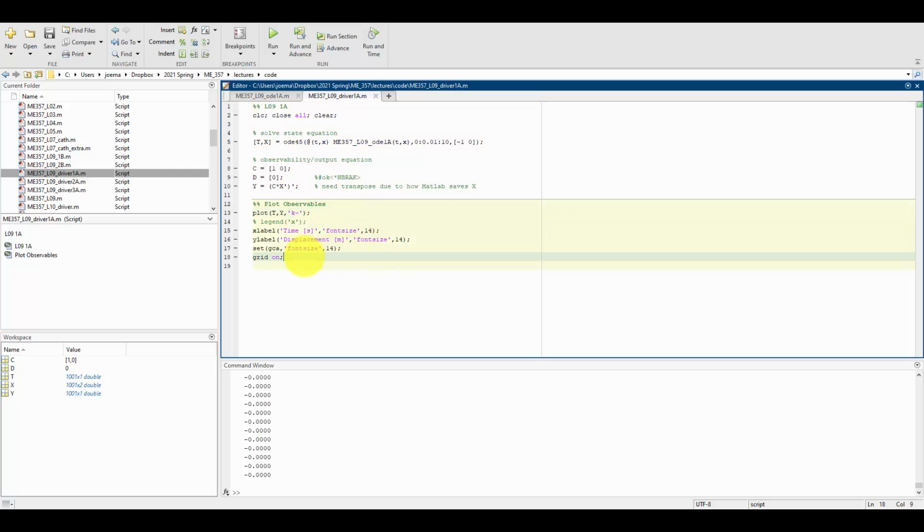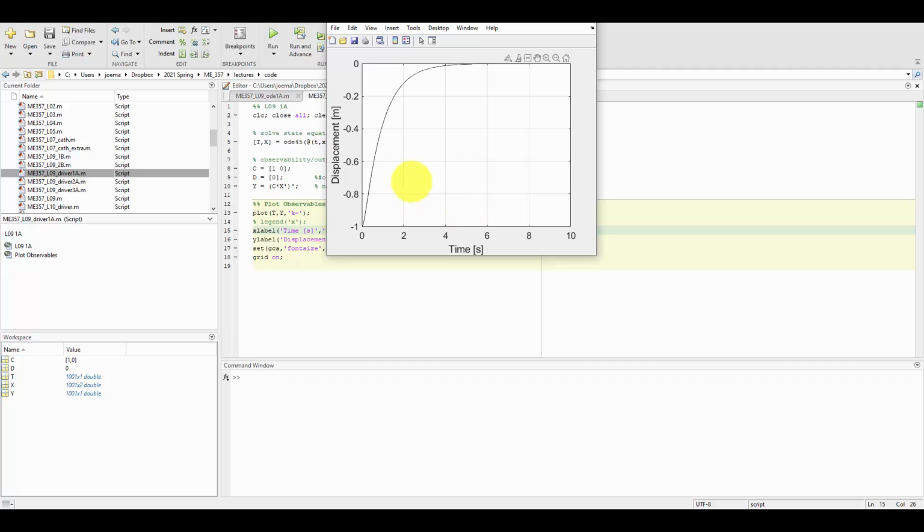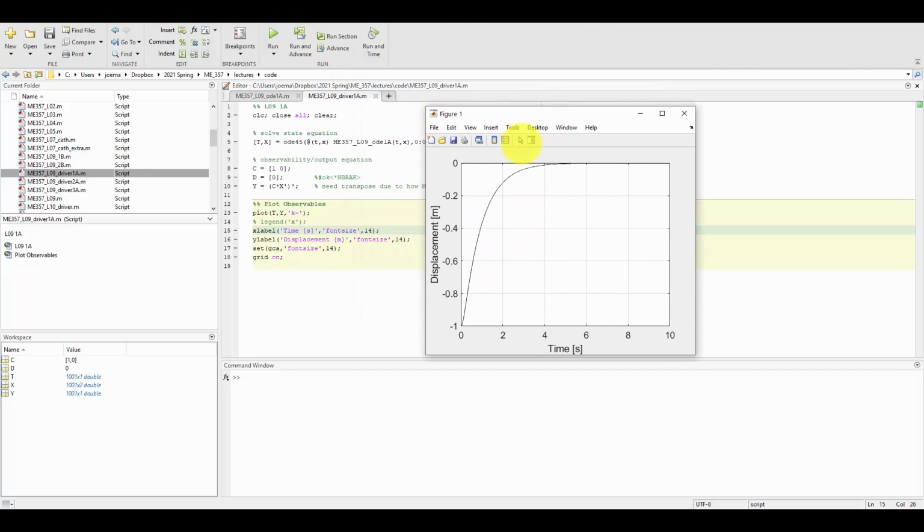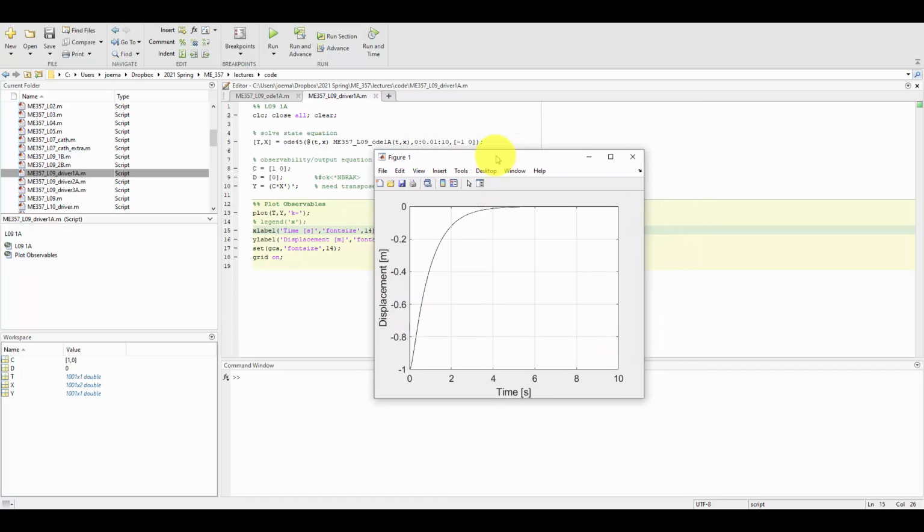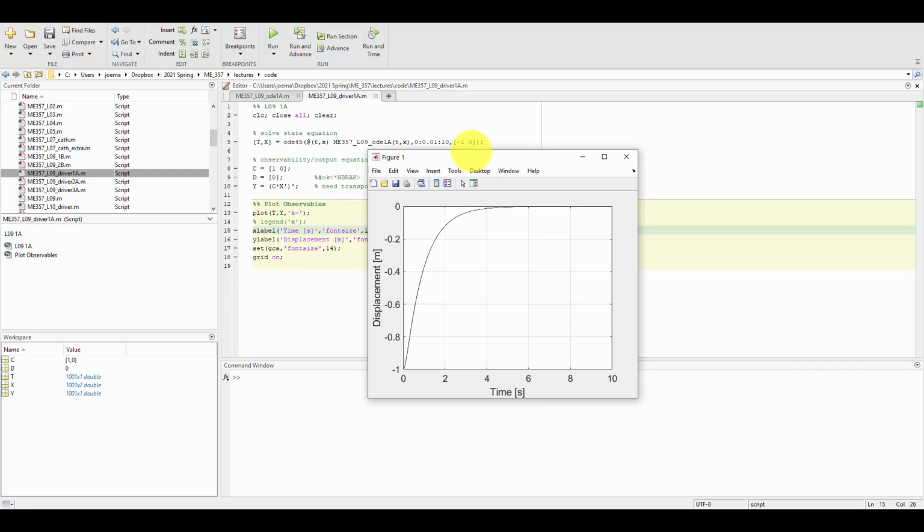And finally, we can plot those results. I have my timestamps versus my observables, and let's just see what this looks like for this very first example. All right, so this is, again, I ran it for 10 seconds as specified, my displacement over time. For this example, I have a non-zero initial condition, which we did not see before for transfer functions. I'm starting at -1, which indeed I do in this example. And as time goes forward, my displacement is going to go up and approach 0 asymptotically.